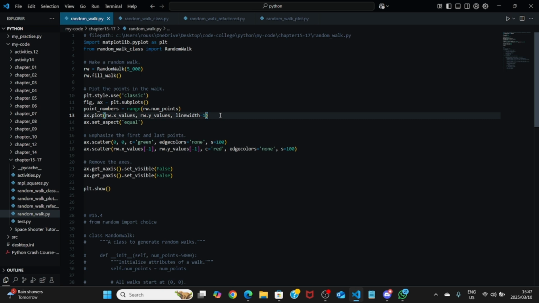And it highlights the starting point green and then the end point red with larger markers. And then the axis hides the X and Y axis for a cleaner look. And then we've got the display code over here, the plt.show.